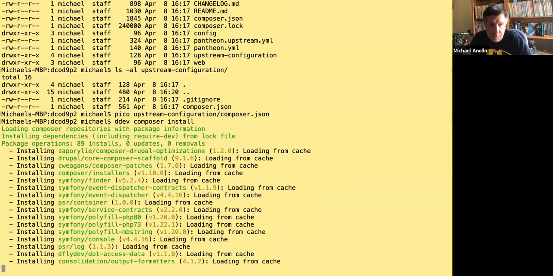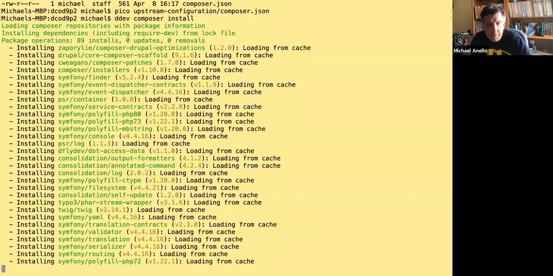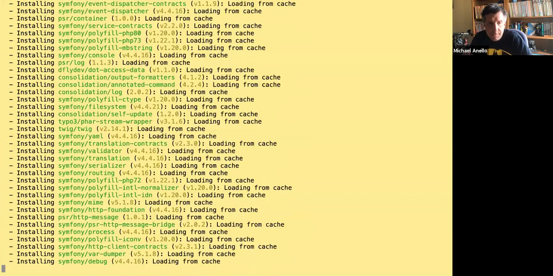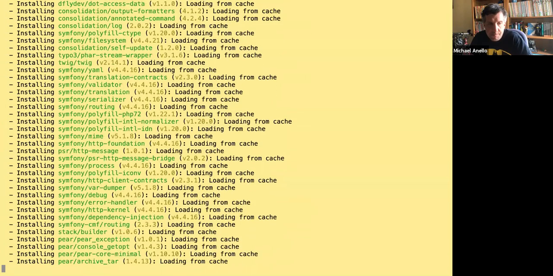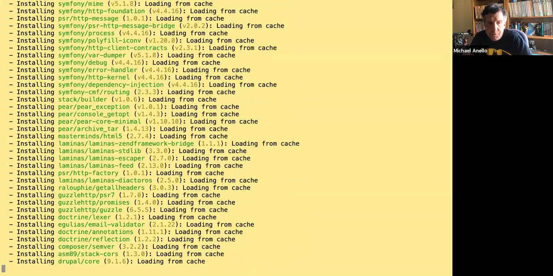So if we do a ddev composer install on my local, here comes all the Drupal core stuff, and we'll see here in a second, Drupal core 9.1.6. We'll pause that. There it is. There's Drupal core coming in.